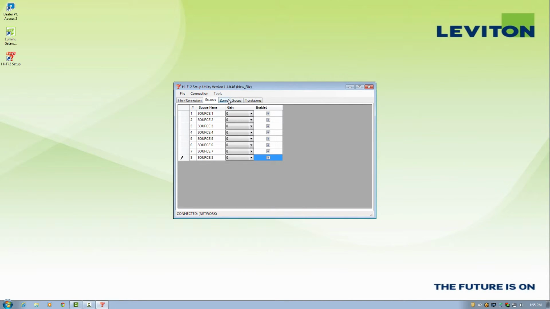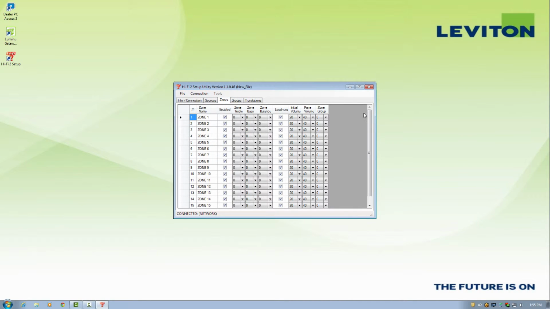Next, click on the Zones tab. This is where you configure all of your speakers connected to the HiFi 2. Notice that by default there are 16 zones listed. This is the maximum number of speaker zones available through a HiFi 2 8x8 system, with a HiFi 2 expansion kit also installed.